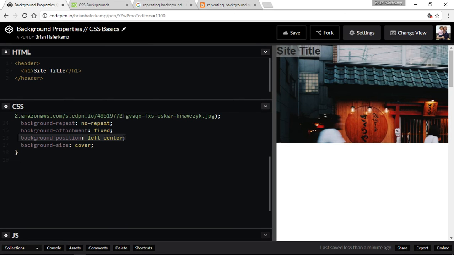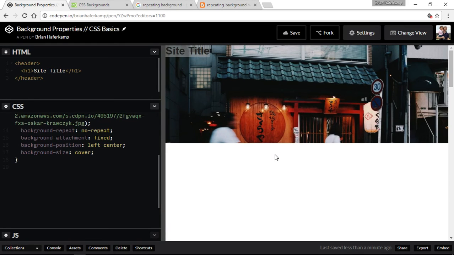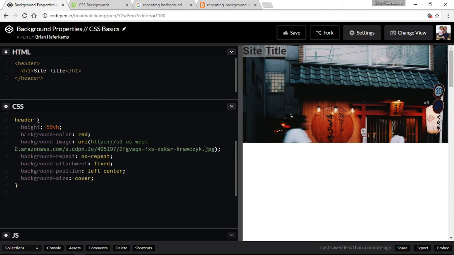You can use percentages so that you can really fine-grain move the image around to exactly where you want it at different positions or different screen sizes. So that's a really versatile property. And I'm going to show you one more. We have a bunch of properties here. We can actually combine all of these properties together.